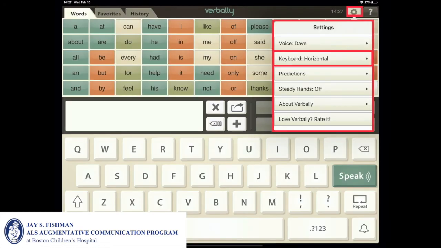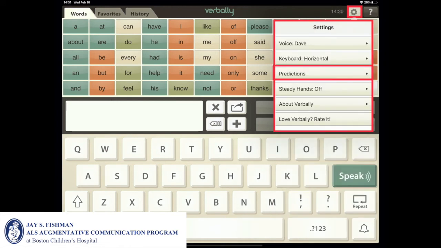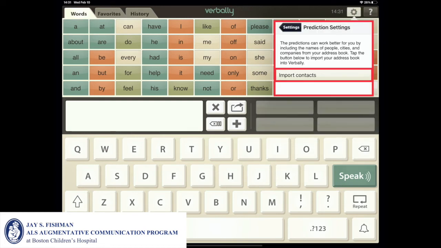The keyboard setting provides communicators with 3 different keyboard options. The prediction setting provides the user with the option to import their contacts. This option states that importing contacts can help predictions with names, cities, and organizations.